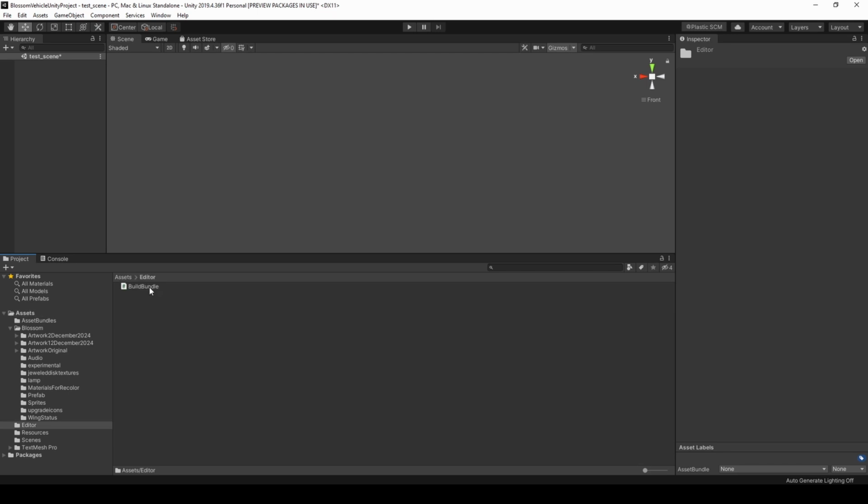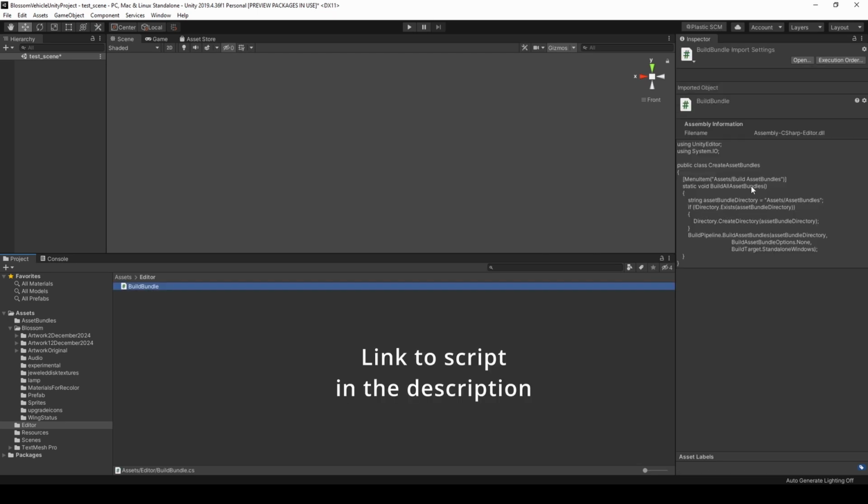In that folder, I have a script called build bundle. The name of this script doesn't actually matter. But you can see the contents of that script right here. It's just a C# script, and this is exactly what it is. It's very simple. I'll just take a moment here to talk about it. Using UnityEditor, using System.IO, nothing special there. We're just referencing some libraries that we need. It has this class called CreateAssetBundles, and that class has one item, which is this static void method called BuildAllAssetBundles. That name doesn't matter. This thing matters.